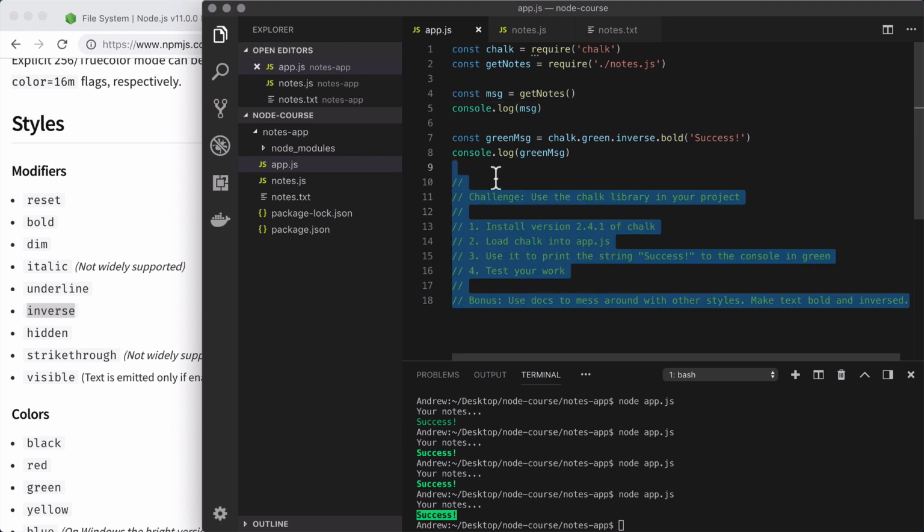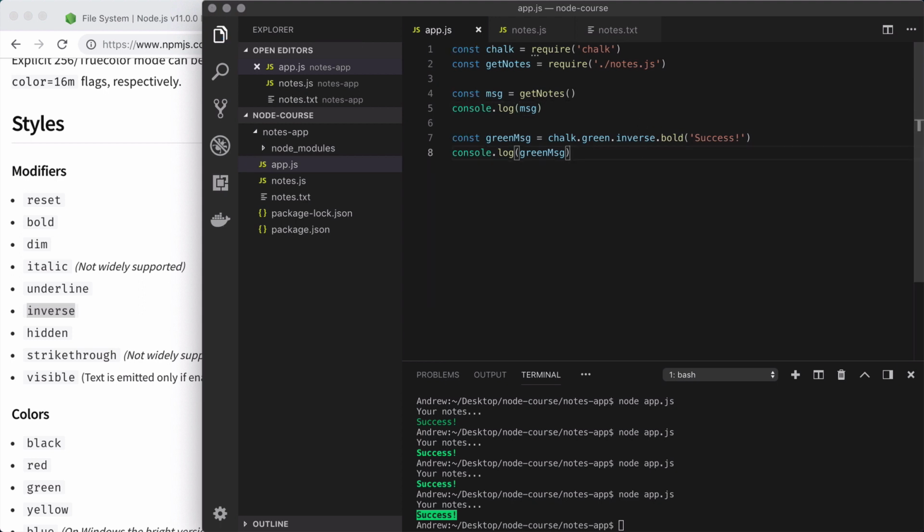I'm going to remove those challenge comments, and we now know how to use NPM libraries in our project, which is a good thing because we're going to use NPM libraries throughout the course to create our back-end APIs, real-time apps, and more. Now, there's just one more way we're going to explore how we can install and use NPM modules, and it's going to make our lives a lot easier. So let's go ahead and jump right into the next video.